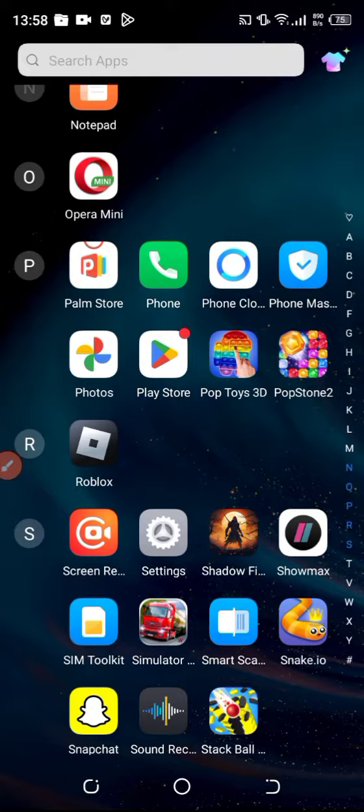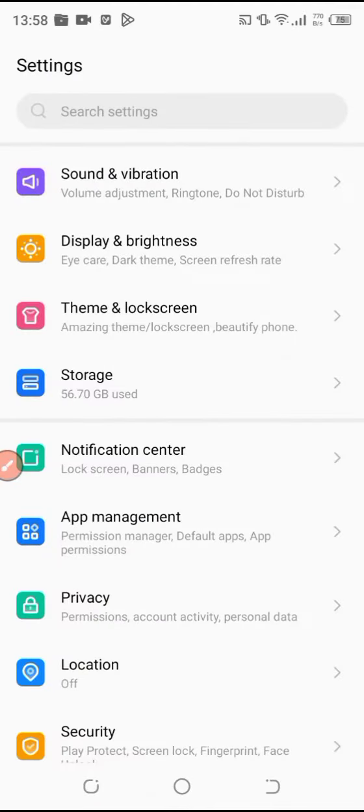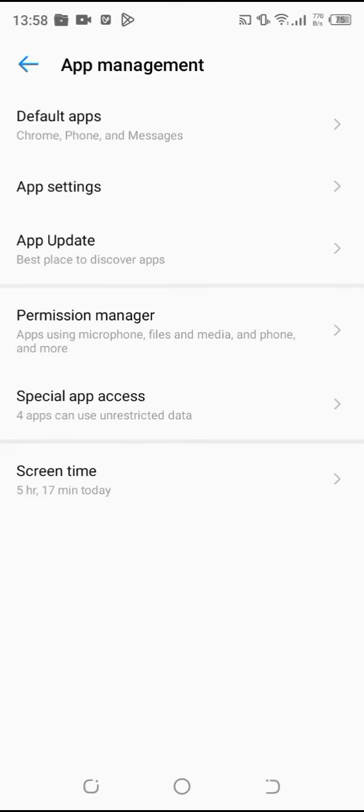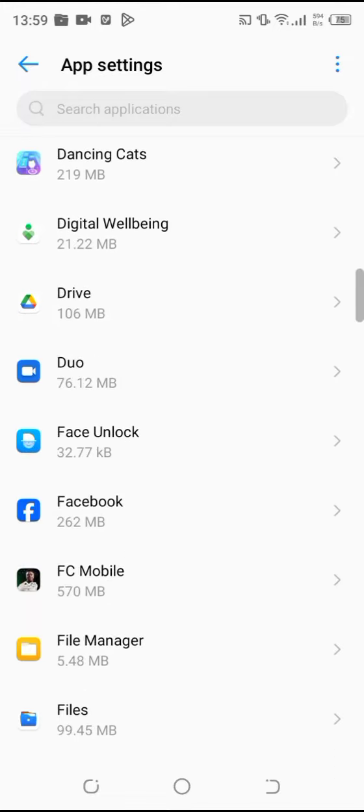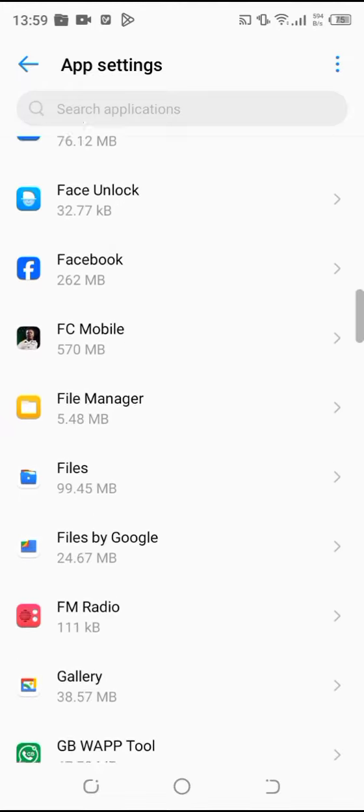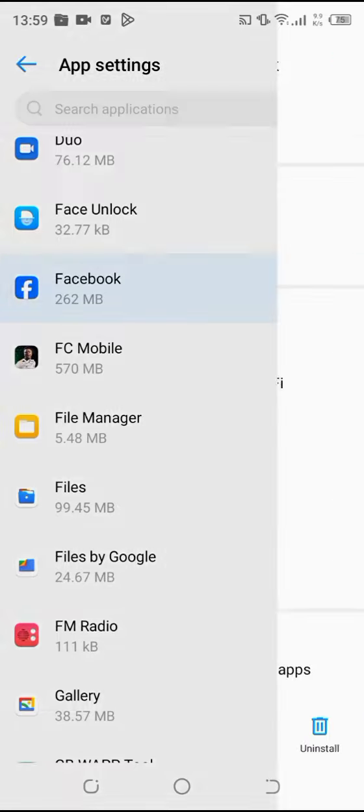So in your phone menu, tap on settings. After that, search for app management, then you tap on it. Then next is you have to tap on app settings. After that, just scroll, and when you scroll through, you are going to find Facebook. Then you tap on Facebook.